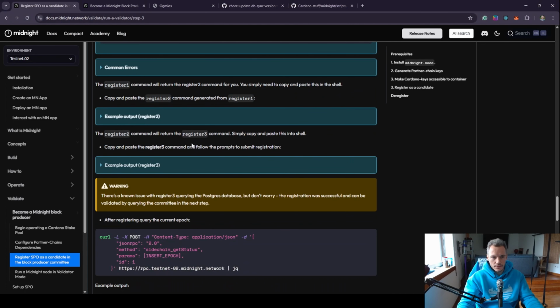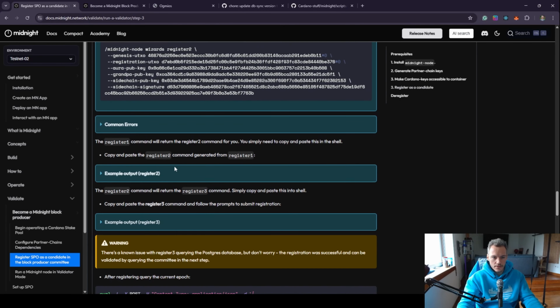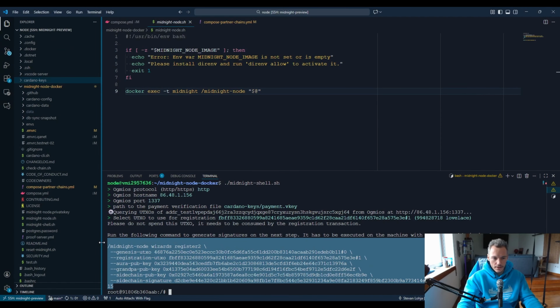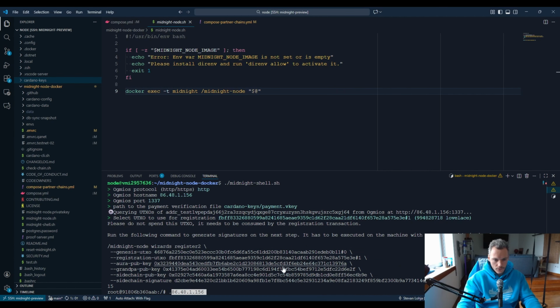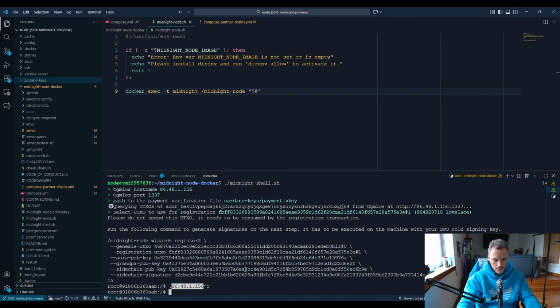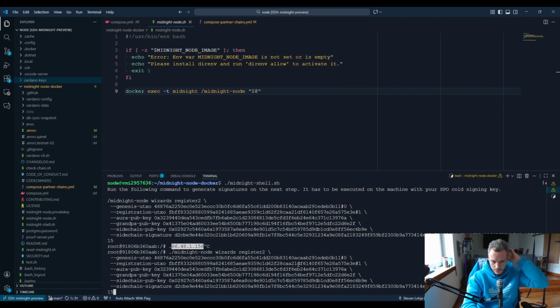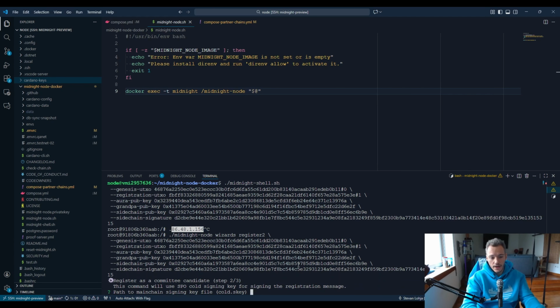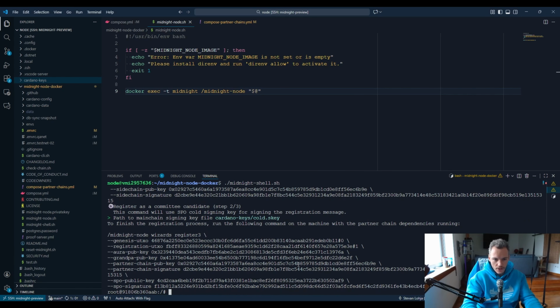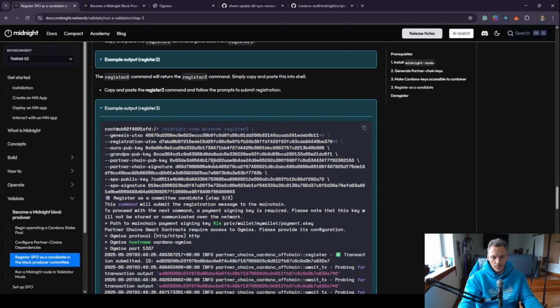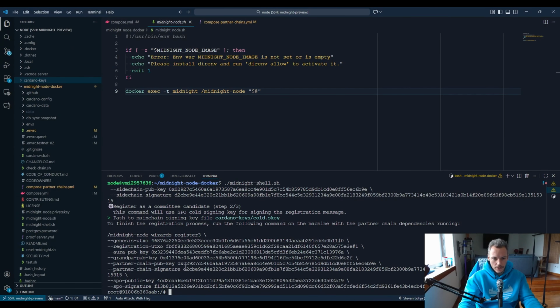Then if we look at the docs, we expect to get an output for the register 2 command, and then we just copy and paste that, which is great. So I'm copying and pasting that, so it involves the UTXO and our public keys and the sidechain signature. And now we need the pool cold key. So for me, that's in Cardano keys cold.skey. And that's it. And we get the output for register 3.